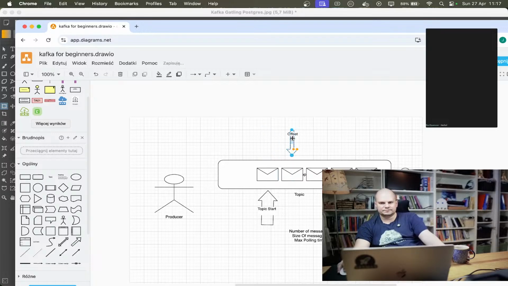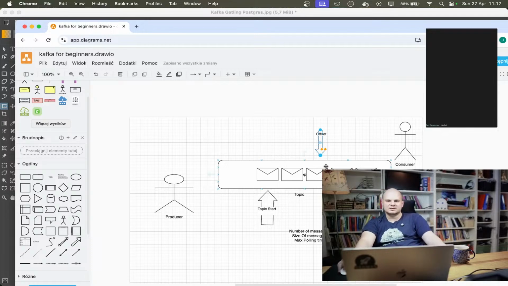So the consumer can commit this message. It could pick up the message, and once it has been processed or persisted somewhere else, the consumer can commit this message, which effectively means persistence of the offset on the Kafka broker, right?